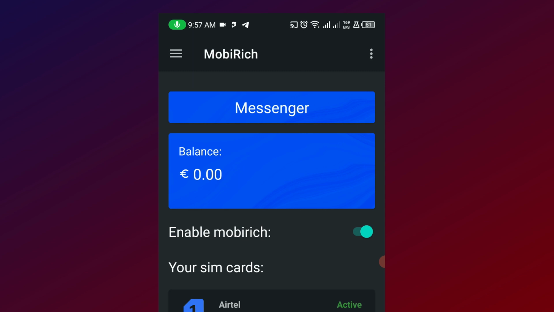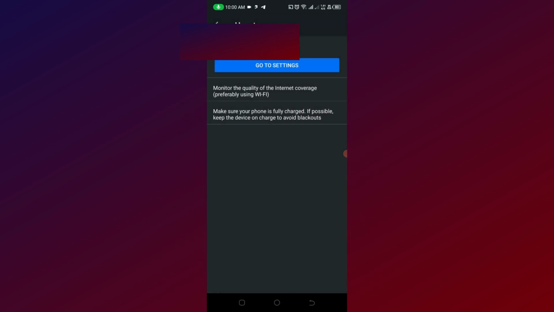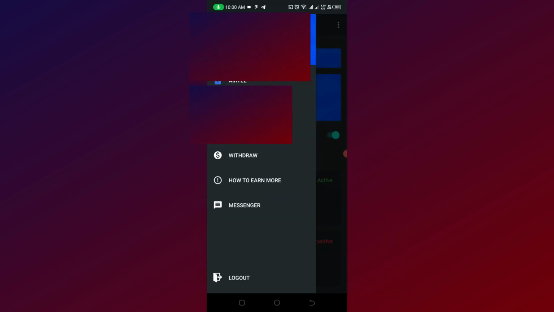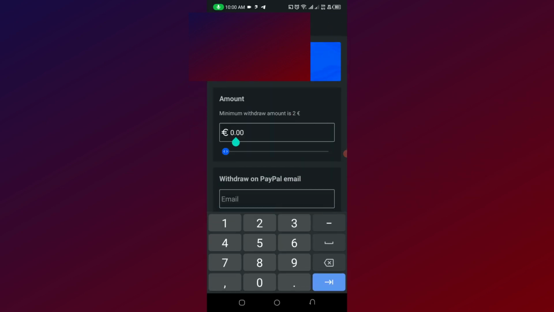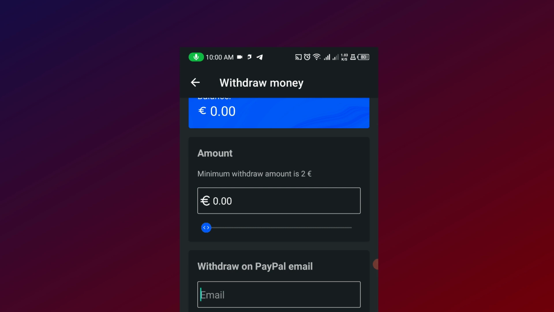Now, if you'd like to earn more, simply click on how to earn more. Then simply disable power saving mode if you'd like to earn more, and it's better to use Wi-Fi, which is faster. Also, if you'd like to withdraw your earnings, simply click on withdraw and enter the amount you'd like to withdraw. The good part is that the minimum amount you can withdraw is actually €2, which is easier to make, and simply enter your PayPal email address.